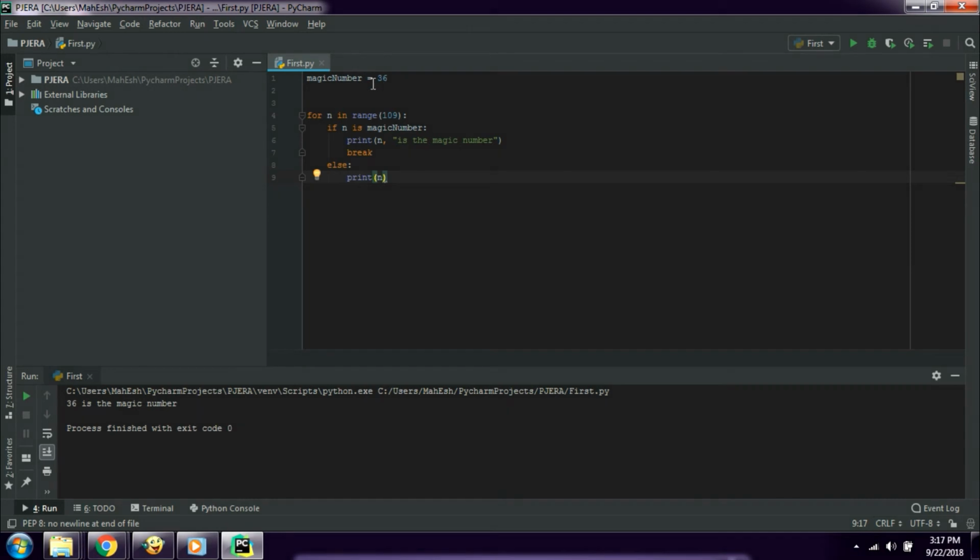Again, it starts off just printing every single number right here, because it tests if it's the magic number. Well, it wasn't, so it prints the number anyway. And it does that all the way until it gets to 36. At 36, n does equal the magic number, so it prints n is the magic number and then breaks. That's why it doesn't print out 37, 38, 39, 40, because we broke out of the loop. It says, okay, you can stop the loop now, no need to waste your memory or resources on anything else. We already found the answer.